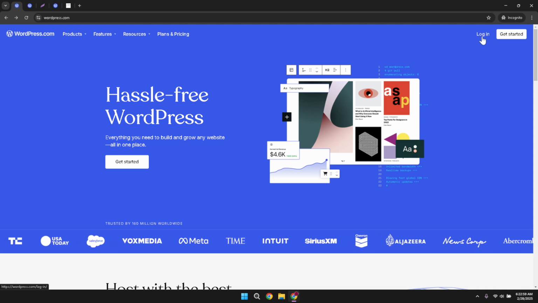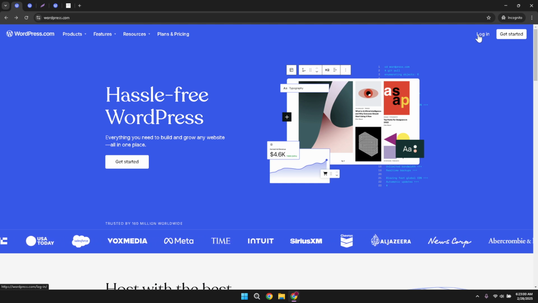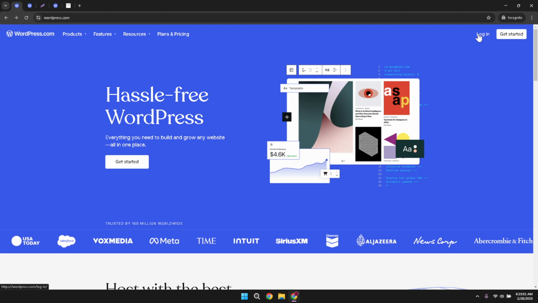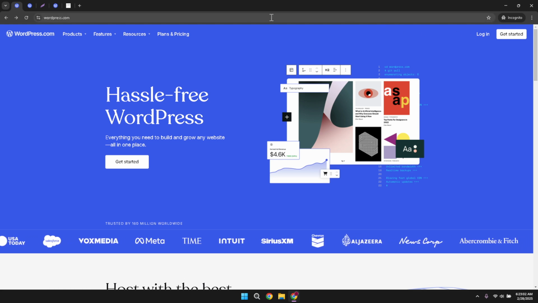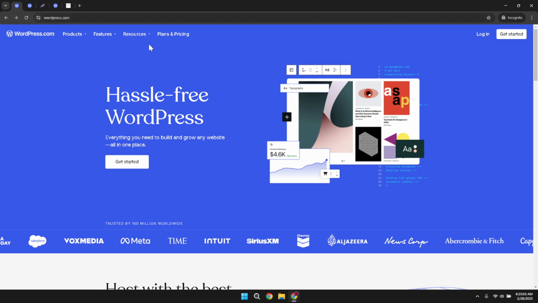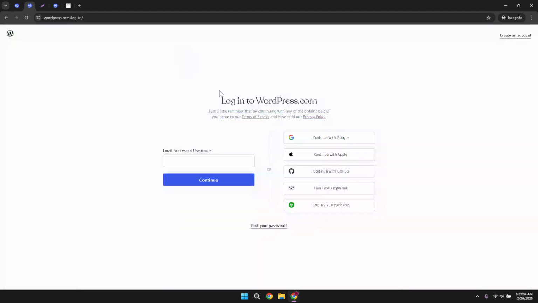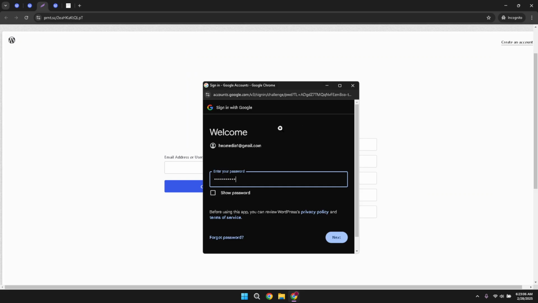Now for ease of use, we'll proceed by selecting Continue with Google. If you've already linked your Google account to WordPress, this makes logging in both quick and secure. After clicking, you'll be asked to choose your Google account. Simply click on the account that you use for WordPress. This step not only speeds up the login process, but is also a secure way to access your website.